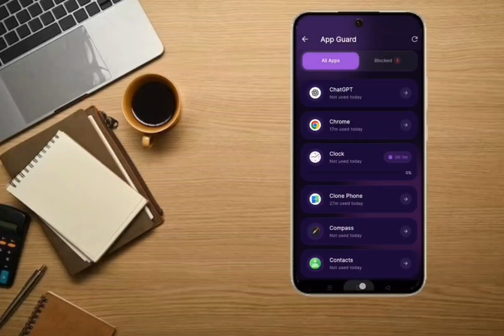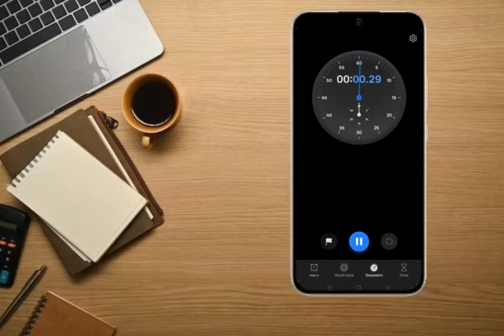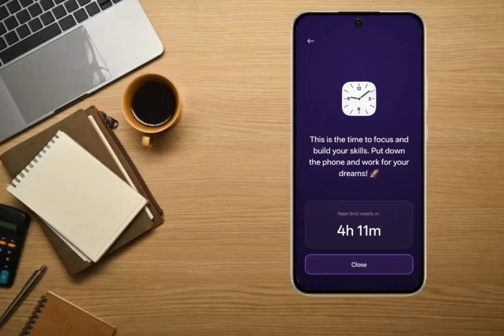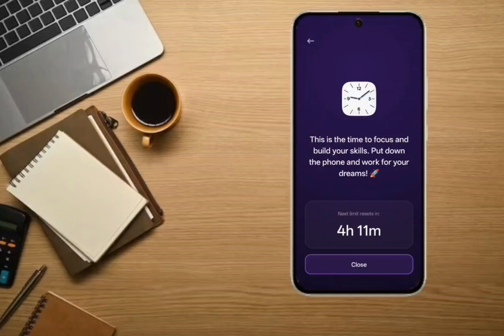Let's see what happens. Once the selected app has been used for 1 minute, a lock screen will automatically appear. The user will only see an option to close the app. If they tap Close, the app will immediately exit. Even if they try to open the app again, the same lock screen will appear, preventing them from using it.